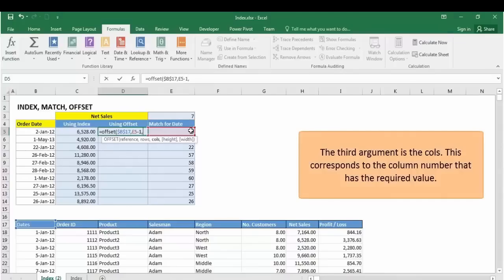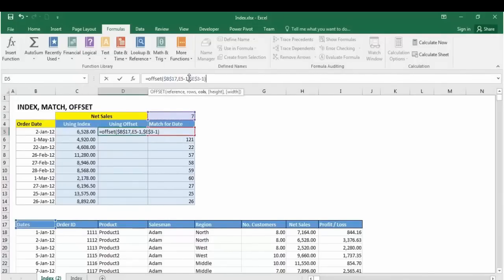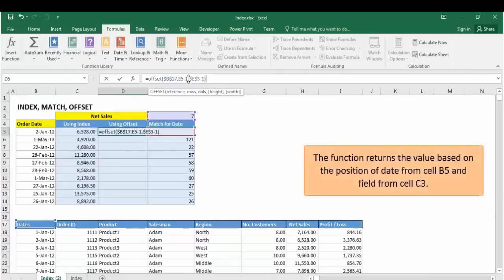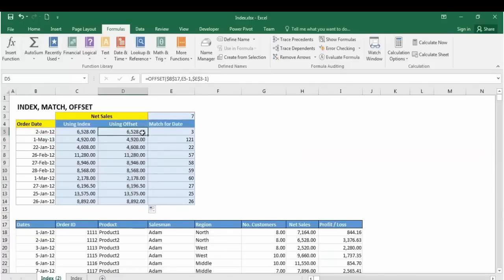This corresponds to the column number that has the value we want to return. Here, we will enter E3, which denotes the position of the field name, and subtract 1 to match with the offset referencing. Finally, close the parentheses. The function returns the value based on the position of the date from cell B5 and the field from cell C3. Now drag the formula across the cells with the help of the fill handle. If we enter profit loss, the formula should fetch the profit loss value for the specified date.